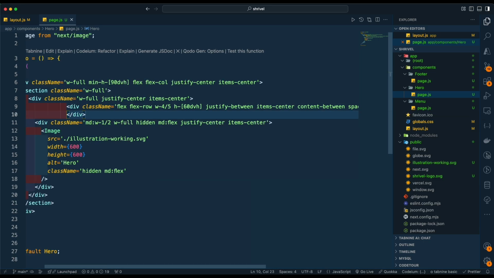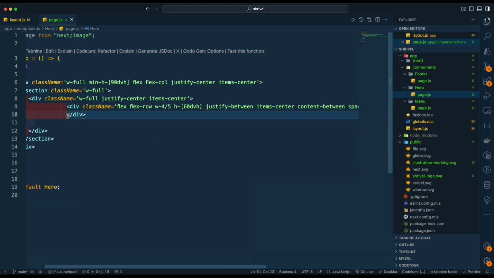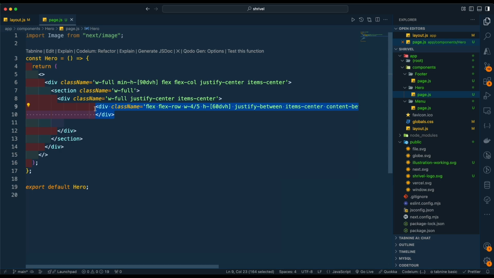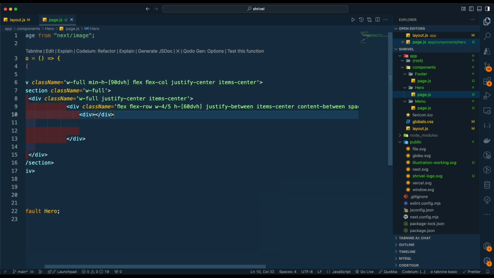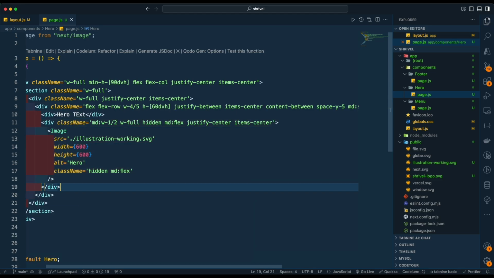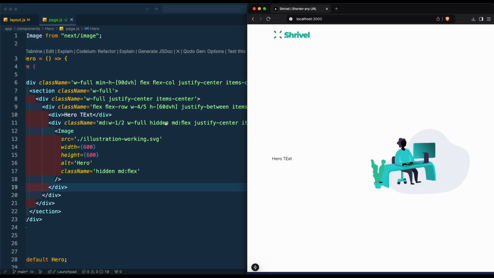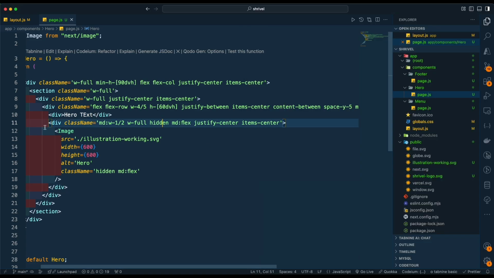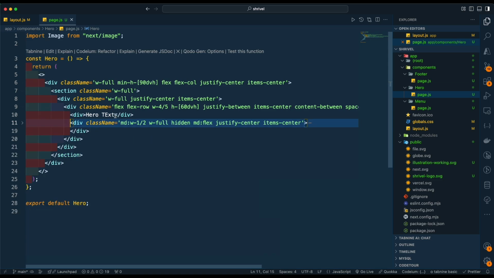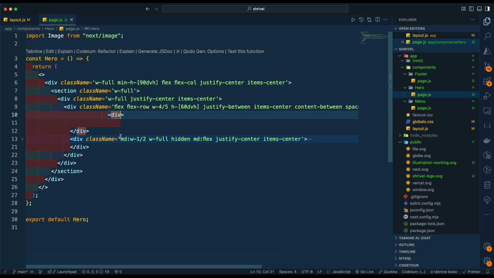So now, since we have this, now we need to get our image wrapper, all right, and then move it in here, which is going to be the hero text, and then another div that is the image. So if we go back to our hero section, there we are. All right, so now we can go ahead and minimize this, and then now start populating content in here.